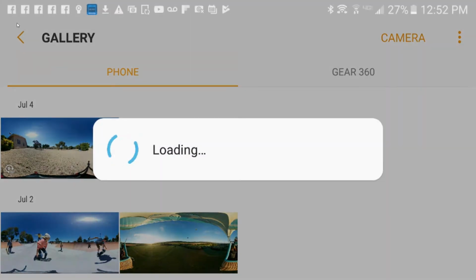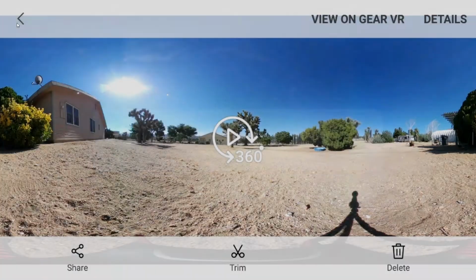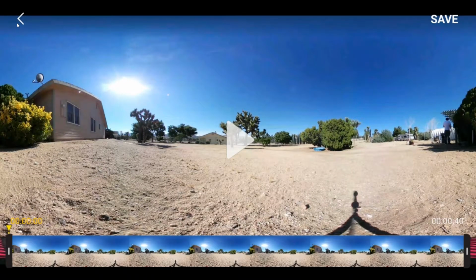Now from your phone, you can play back files, share them, delete them, or you can trim them right from the app. To trim a file, just drag the markers to set your out and in points, click Save, and it will save the trim version of that video onto your phone.